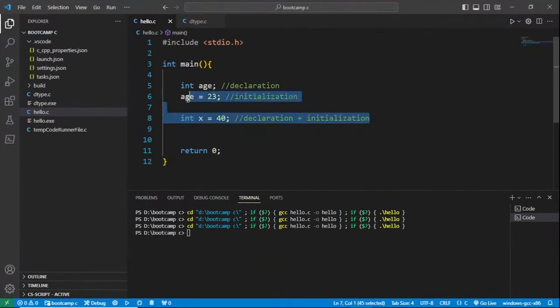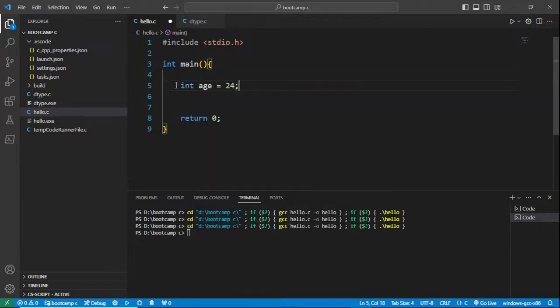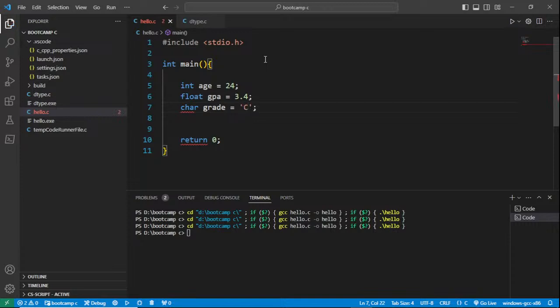So I will try to do it. I'll remove all these things once again and go with int age equal to 24. Okay, then I'm going to store float GPA equal to 3.4. Okay, fine. So next I'm going to store a character grade, will store a value of C. Okay, and see here, when you are storing a character which is a single character, you have to mandatorily go with single quotation only. For example, if I run this, I'm not getting any error.